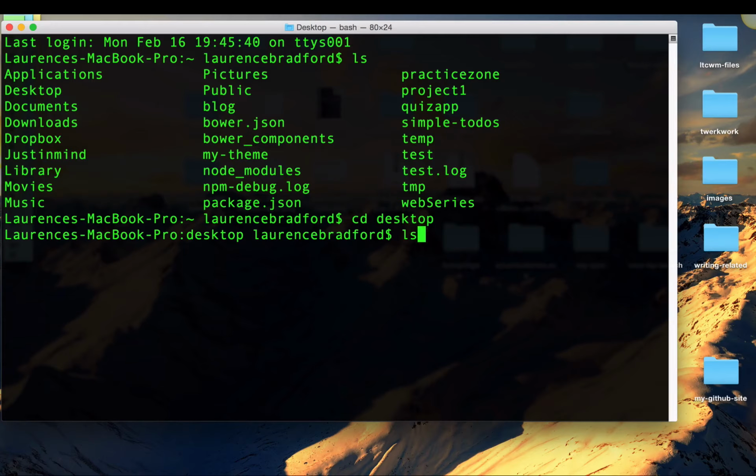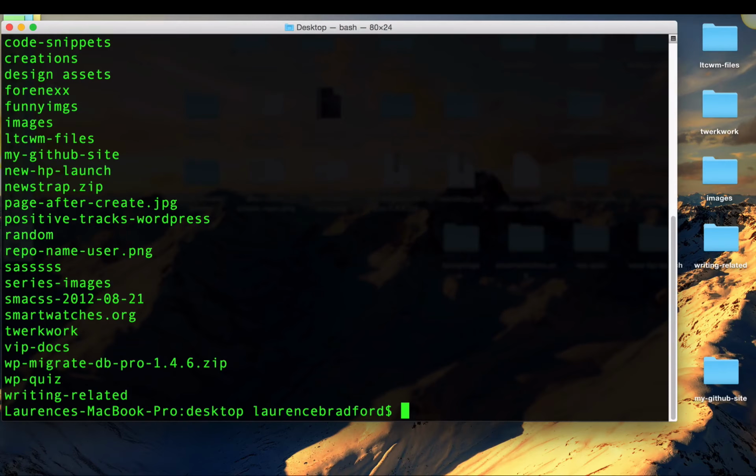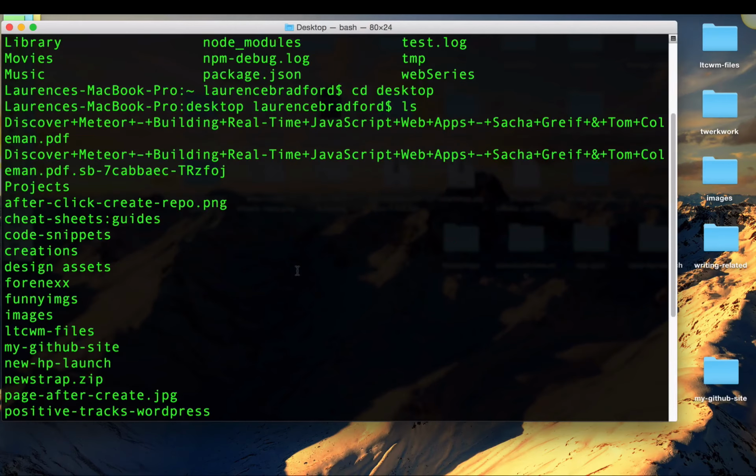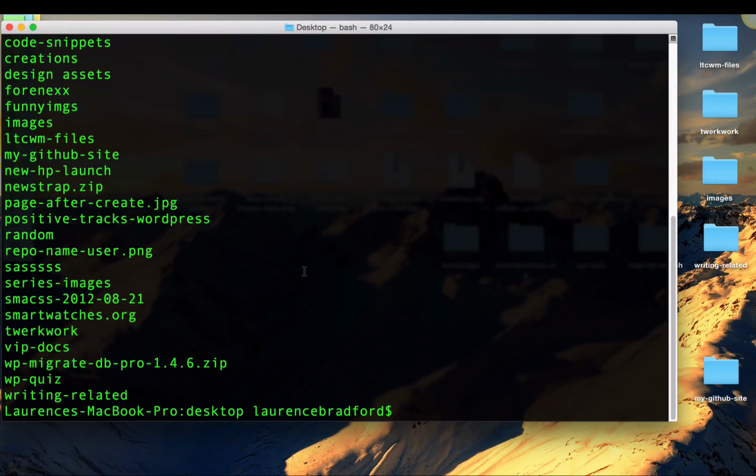So if I press ls again, which means list, it's going to list all of my files and folders that are located on the desktop, which is quite a lot. So similarly, like I did before, I can type cd, which means current directory, and then the name of the folder, my GitHub site, which, right, it's right up there, my GitHub site. Okay, enter.